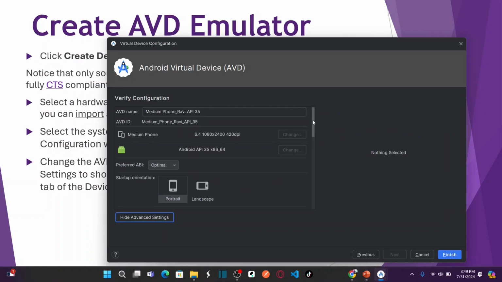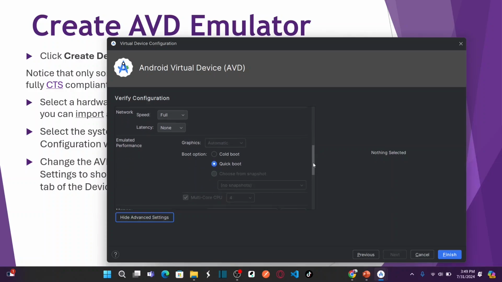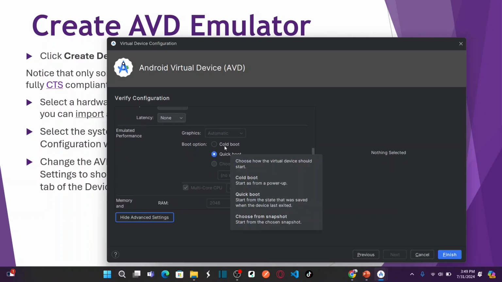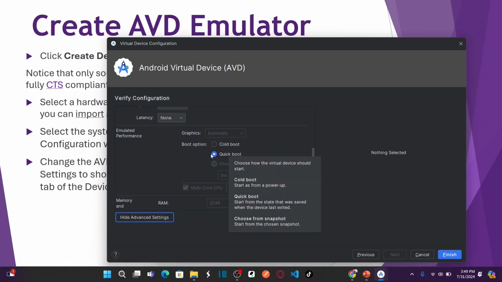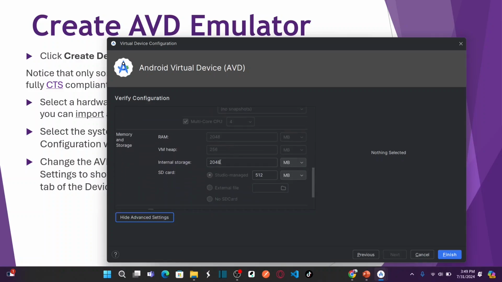Under advanced settings, you will have a lot of other options. Front cam, back, what is the network speed, latency, right? If you want to use the boot option as cold boot or quick boot, I would like to have quick boot itself, right? And also you will have a RAM selection, what is the RAM, internal storage, SD card, 512 MB, internal storage, it shows 2048. So this internal storage is your system storage only. So whatever you are allocating here, you can change also. Whatever you allocate, that takes from your system, right?